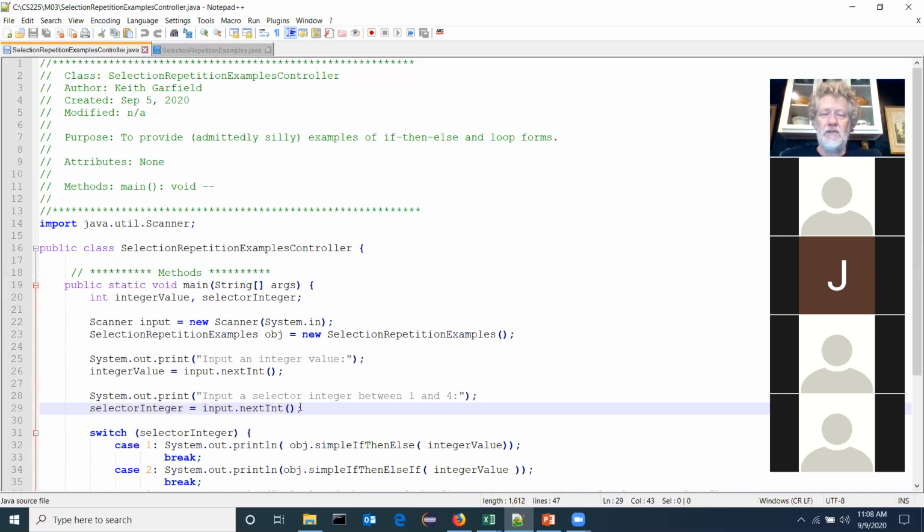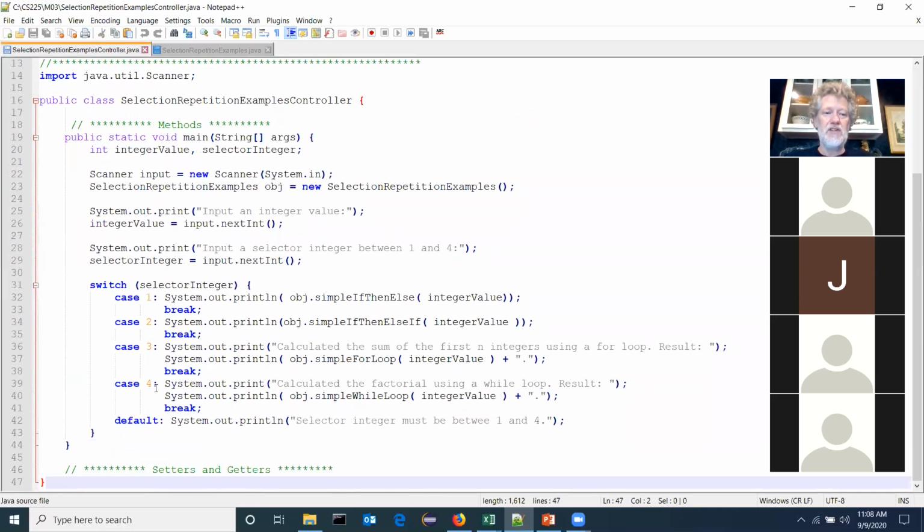4. Does it have any useful value? No. I mean, this is just a ridiculous way to show off how to program these structures. That's it. It also gave me an opportunity to show you how the switch statement is built. So the switch statement is depending on that selector integer. And I called it a selector integer because it selects which part of the examples we're going to run.